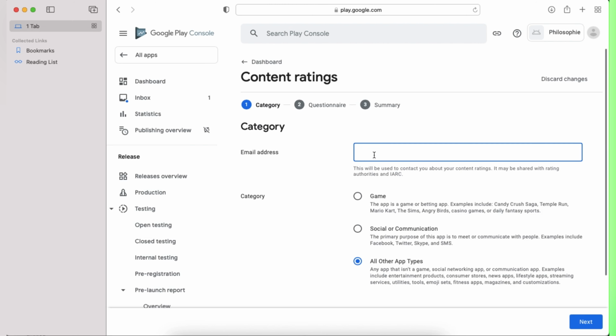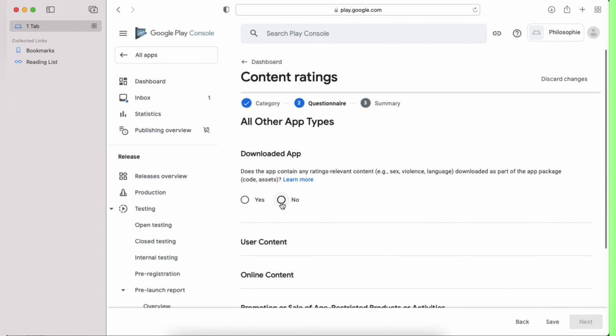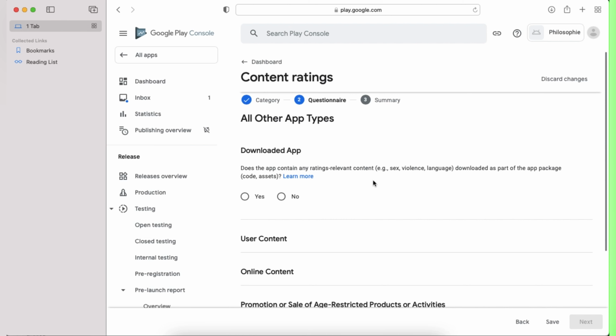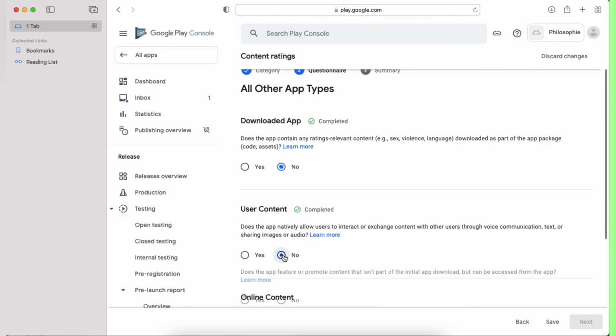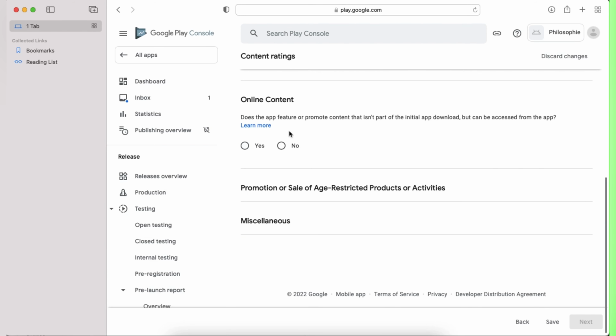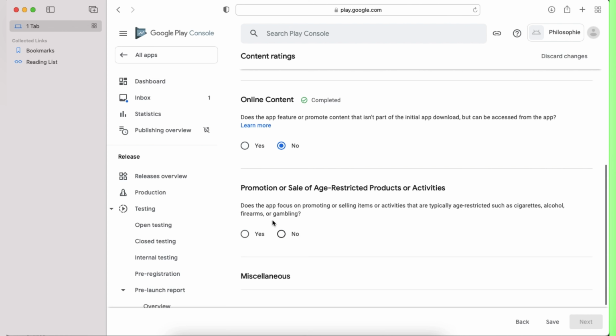I forgot to put the email address, so I'm going to put my email address here. Okay, so we're going to go next. This is where you're going to need to answer these questions. That's going to be based on your app or game. So based on what you have in the game, you'll know how to answer this. So I'm going to click no for this. No. Does it allow access from the app? This is a no for me.